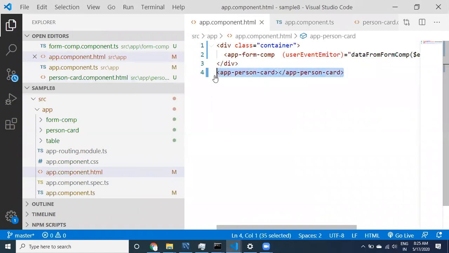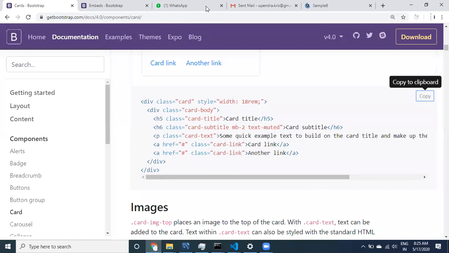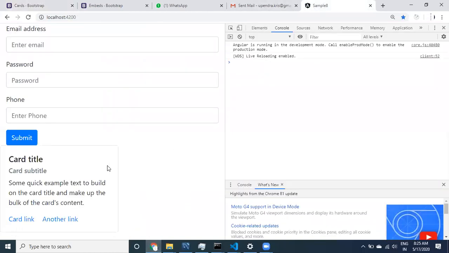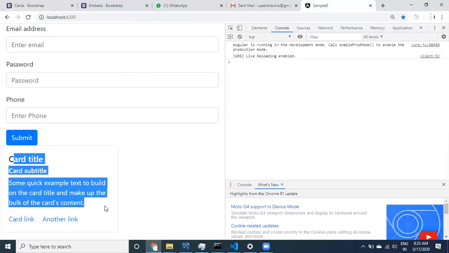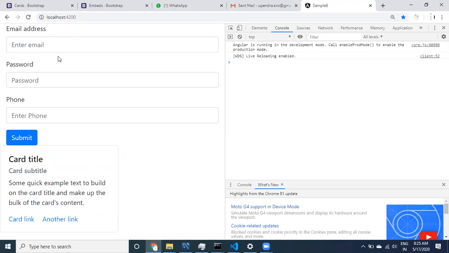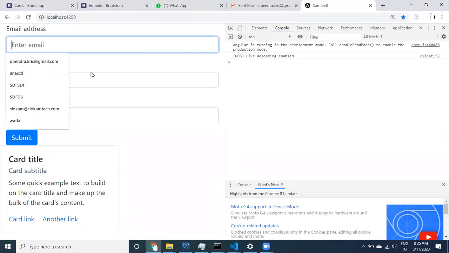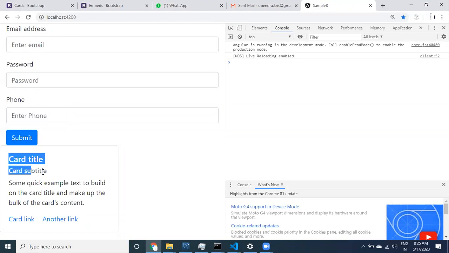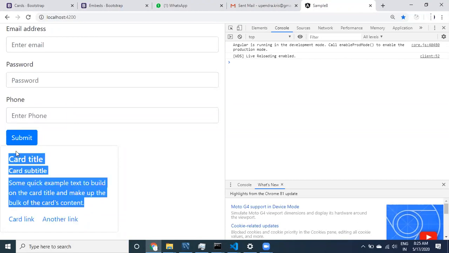So whenever I call this, this is going to display, see here guys, this is the card information. This is a dummy card that I have provided, but now whatever data we are entering, this data has to come, and then this data has to be provided here. If you observe carefully, this data has to come to this particular card.